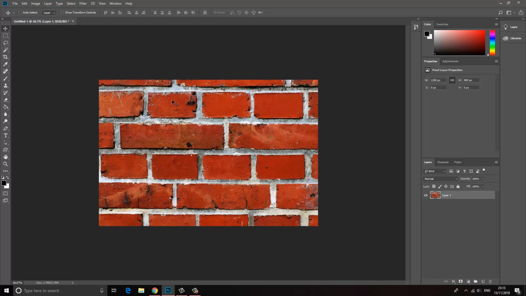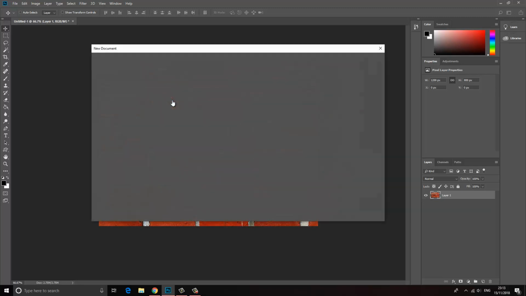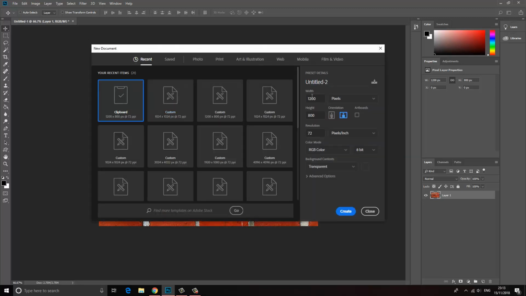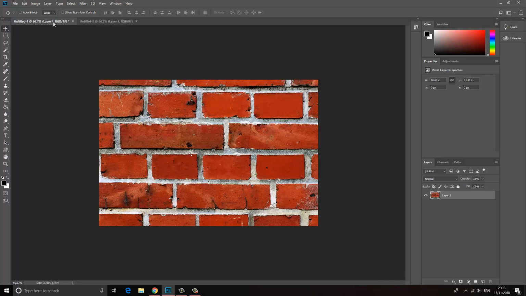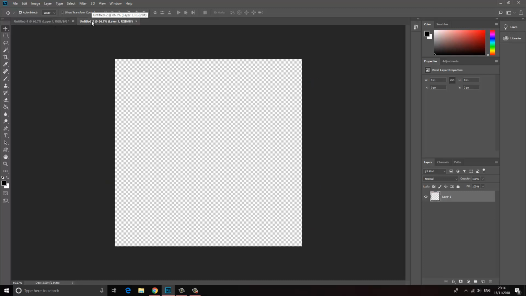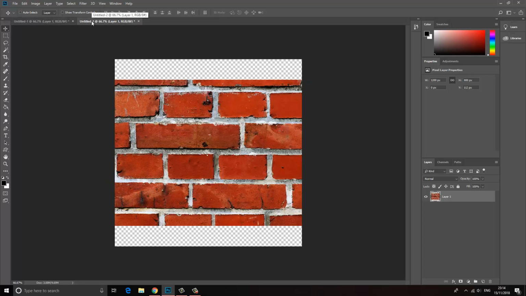So first of all, we need to define the document size in which our texture is going to be. So I'm going to press the Control N key to bring up the new document dialog, and I'm going to set the height and width to be 1024 by 1024. And I'm simply going to go back to the original document. I'm going to press the Control A key, so we select everything, Control C key, so we make a copy, and then we're going to go to the new document and press the Control V key.